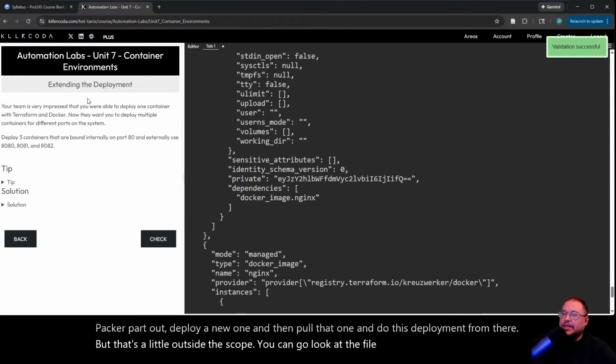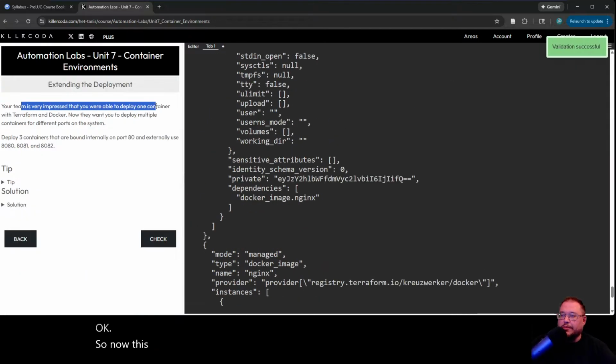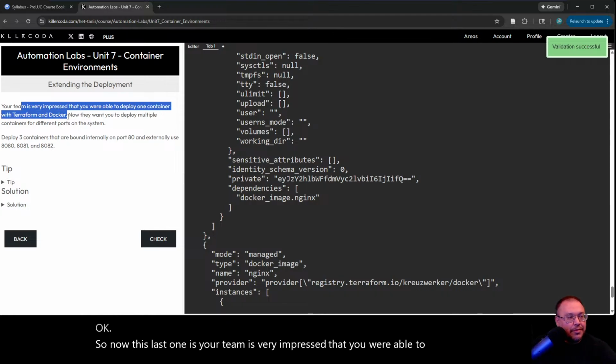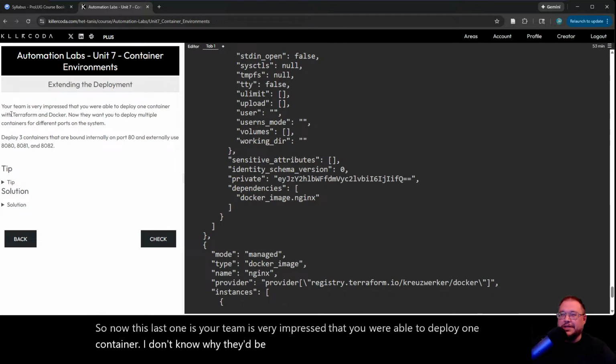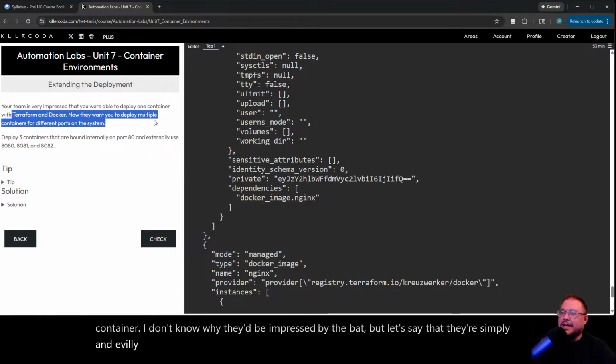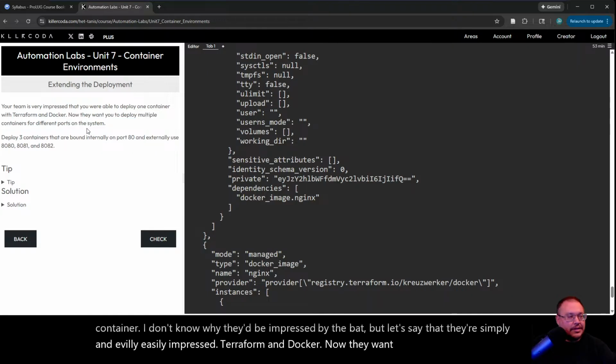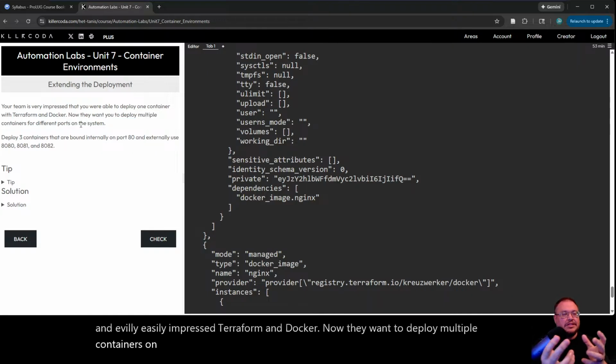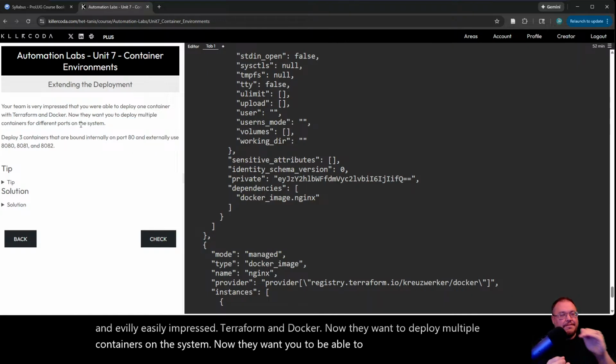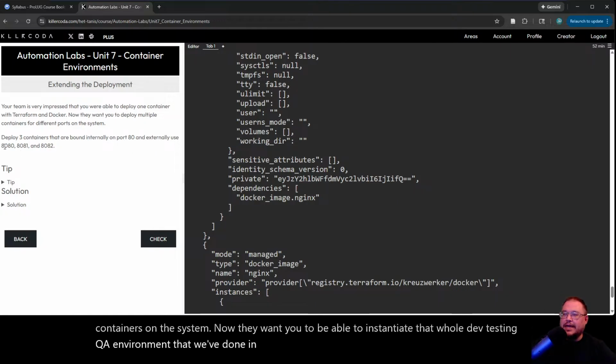Okay, so now this last one is your team is very impressed that you were able to deploy one container. I don't know why they'd be impressed by that, but let's say that they're simply and easily impressed. Terraform and Docker, now they want to deploy multiple containers on the system. Now they want you to be able to instantiate that whole dev, test, and QA environment that we've done in other labs, where we have like 8080, 8081, 8082, and we have multiple different, maybe even web pages being seen.